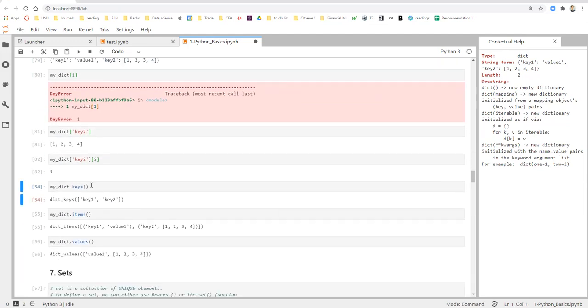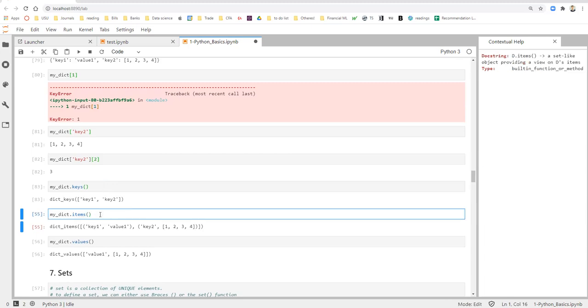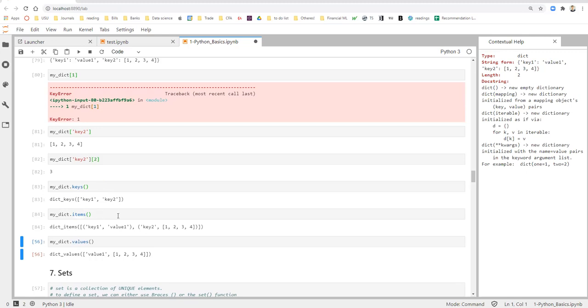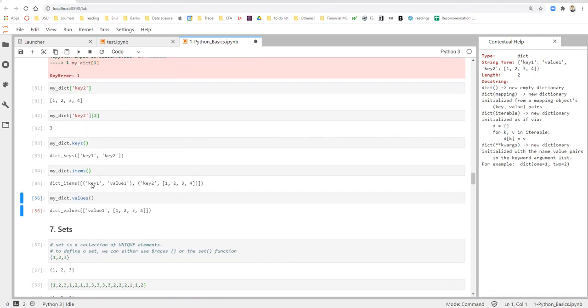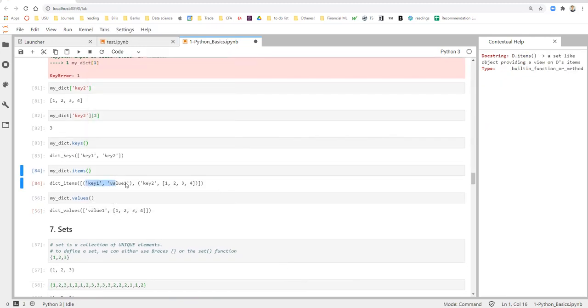If you want to see what the keys in your dictionary are, you use the keys function. So you have key 1, key 2. If you want to see what the items in your dictionary are, you use the items function. Again, these are really straightforward. So basically it tells you the keys and the values. So we call them items, right? If you want to see the values, not surprisingly, you use the values function. So the value of key 1 is the string value 1. The value of key 2 is a list of 1, 2, 3, 4.